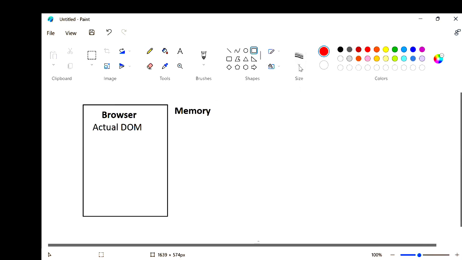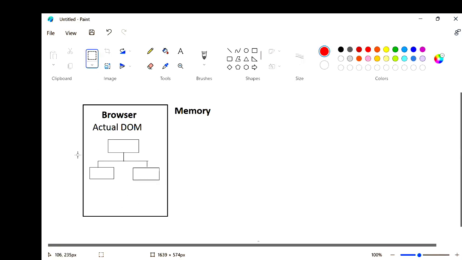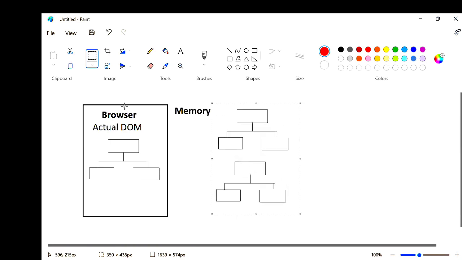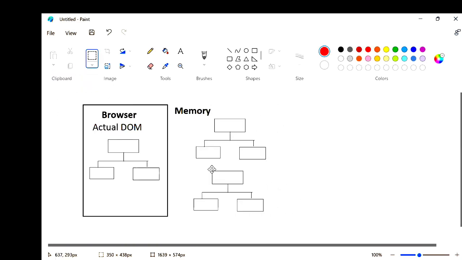We will usually have a parent-child hierarchy. This is a parent, and under the parent we have some children. So we have a parent-child hierarchy under this DOM. This is the actual DOM, the original DOM of your page. Now what technologies like React and Vue do is, they put 2 duplicate copies of this DOM in the memory.